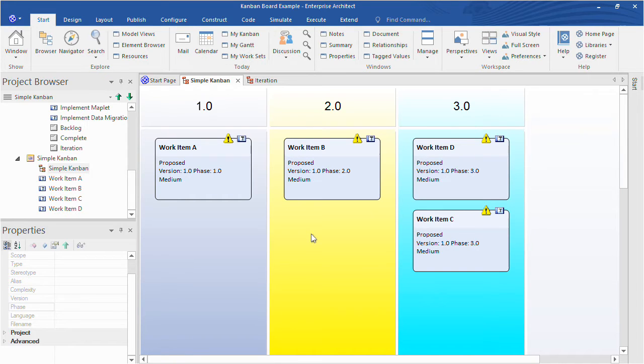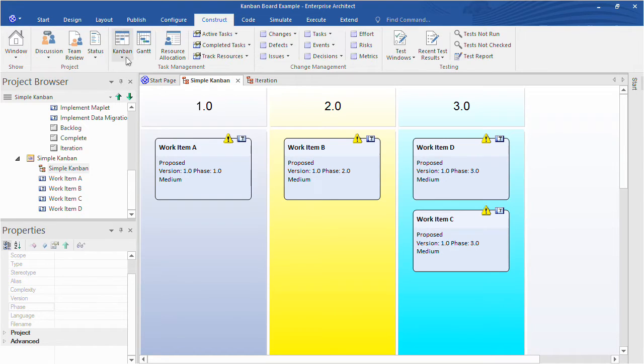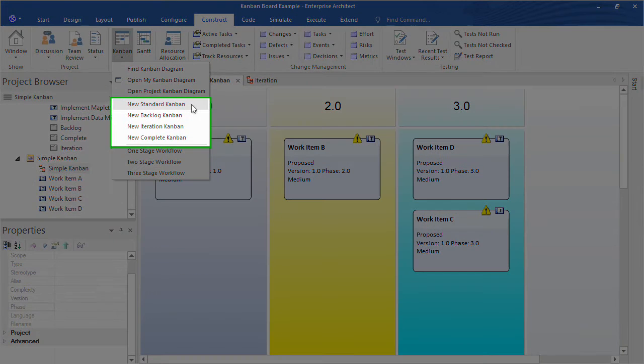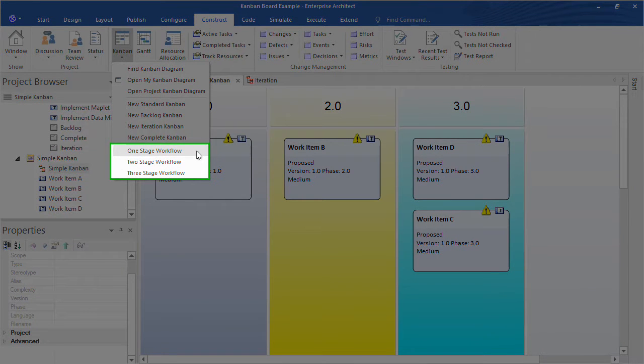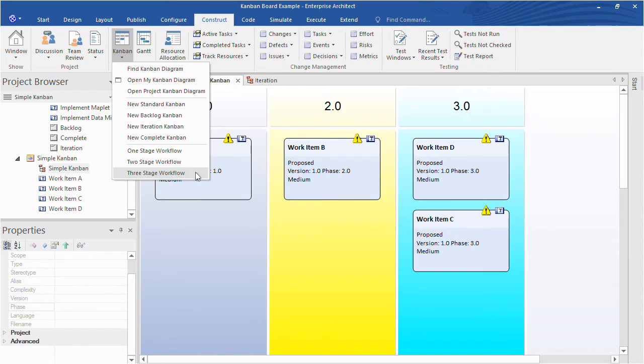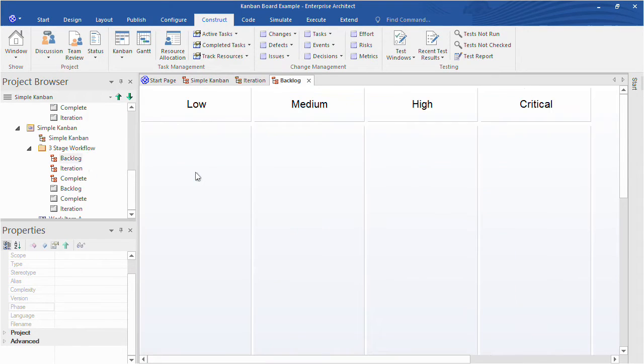What's really exciting in version 13 is the new Kanban profile. So you'll see that you're able to create one of 4 different Kanban diagrams, along with the standard one, the new backlog, iteration, and complete Kanban boards. And these are nicely tied together by 3 new model patterns, which actually allow you to create multi-stage workflows, so you can create a 1, 2, or even 3-stage workflow. Let's go ahead and do that and see how we can manage our work items.